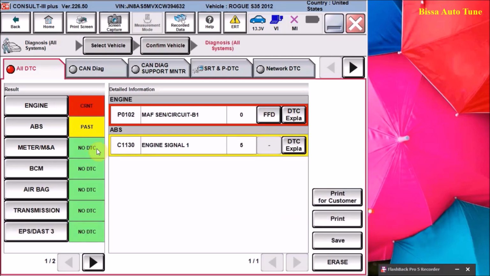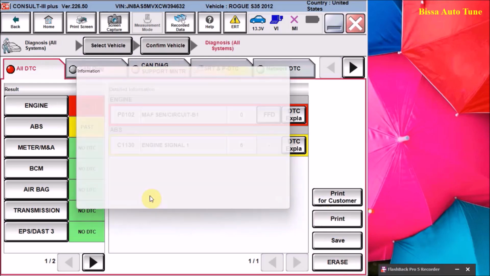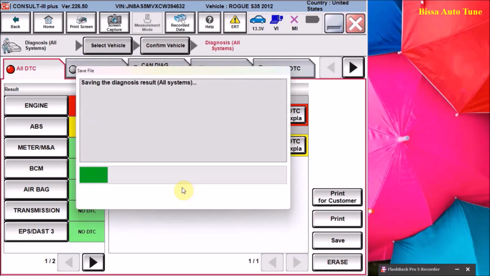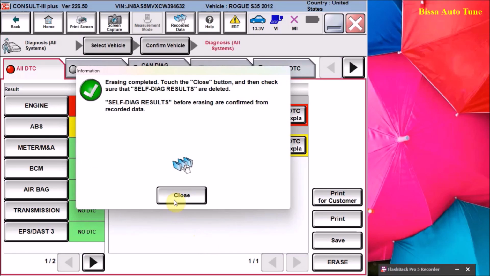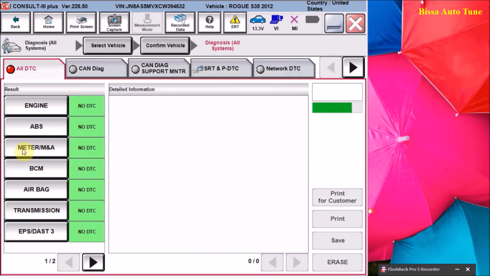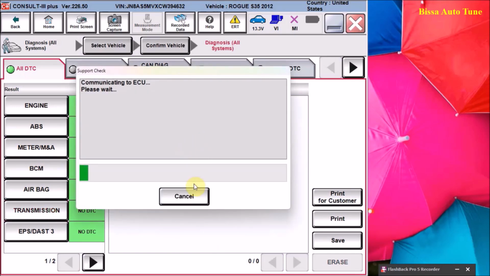So all the data for the models on the vehicle are showing up, and these are the current codes that are showing. So we erase the codes, and once we're done with the erasing, we go to the transmission model. And here we are.